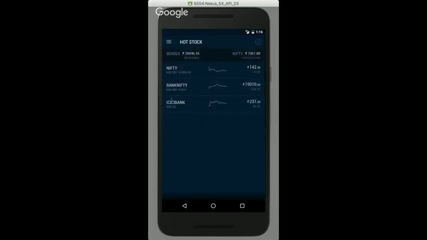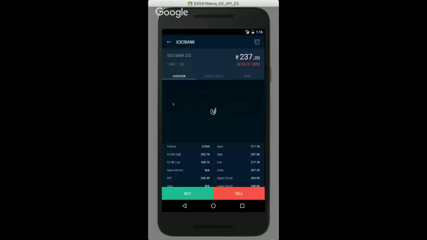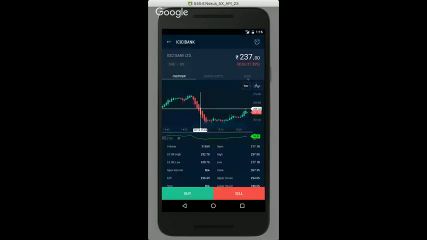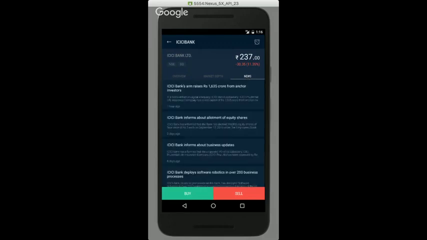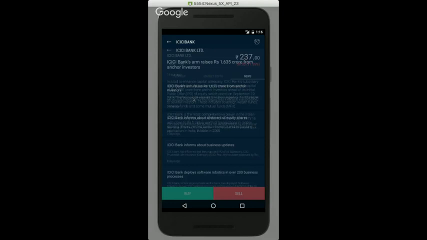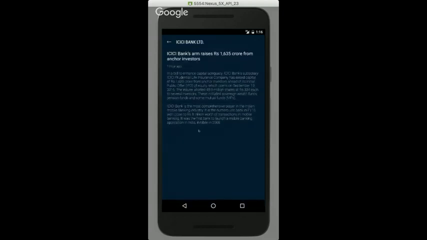I'll just start it again. So this is ICICI Bank. I clicked on this and I will be able to see three tabs. The third tab is news. This news tab will show you the news related to that particular stock. If you just click on this particular news, this will expand and show you the detailed view of that particular news.